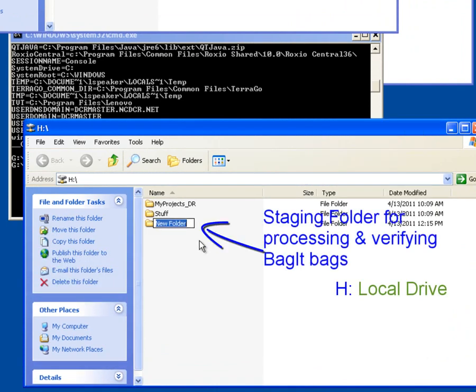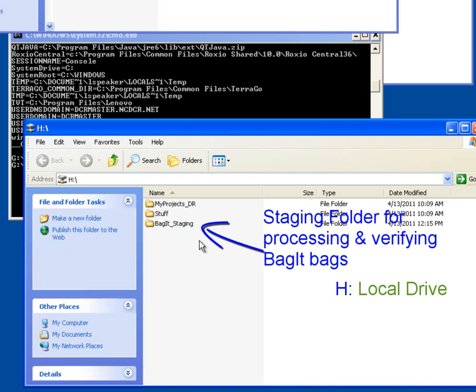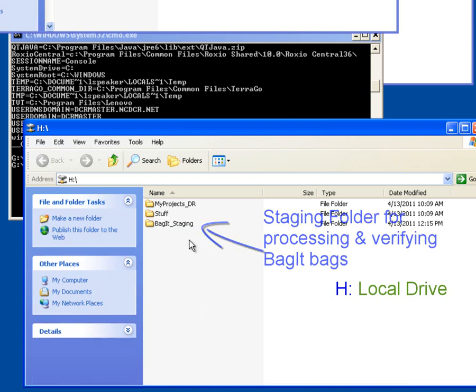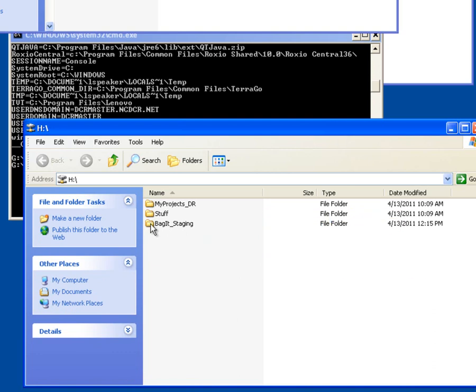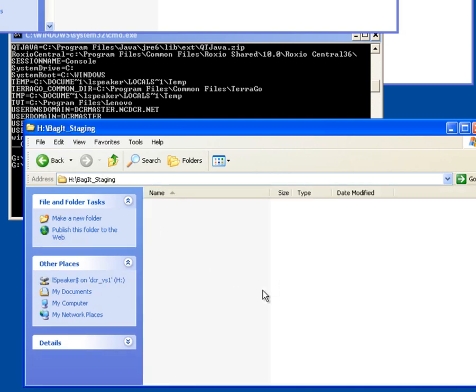And this now gives me a prompt that I can now create a folder, and I'm going to create the BagIt staging folder, which is going to be my temporary holding space, my temporary workspace, to bring that bag into my local disk to verify it prior to unpacking it. So I've now created that folder, and I'm going to go into my BagIt staging folder, and I have a blank folder.